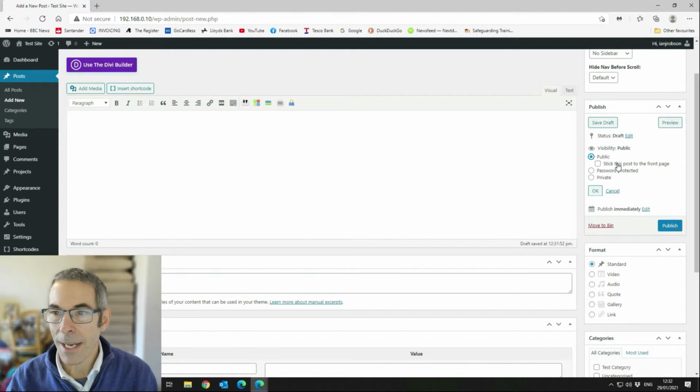The next option here is password protected. So as it says, for anybody to view the post, they need to enter a password, and it's up to you to provide the password to your audience so that they can then view that post.